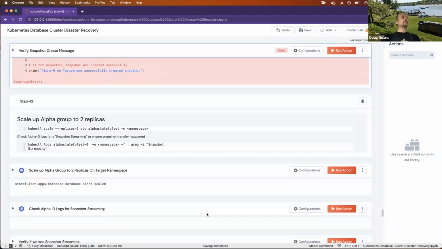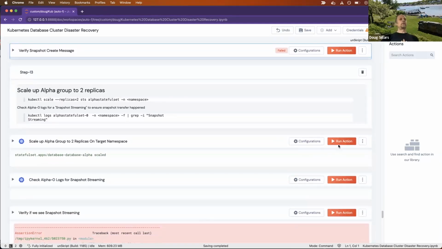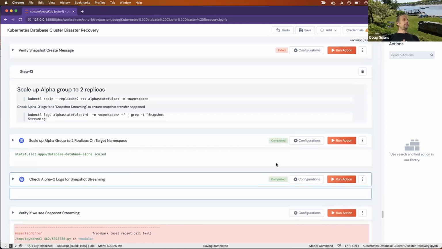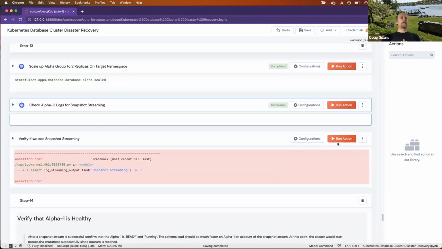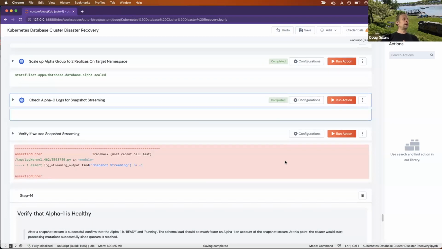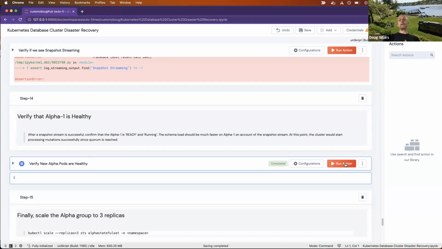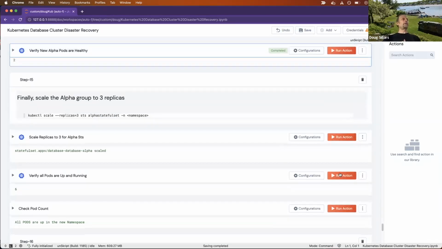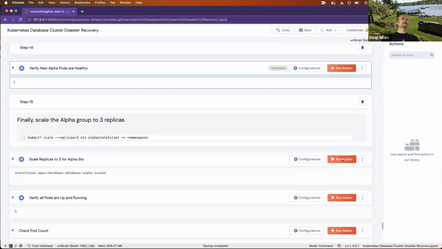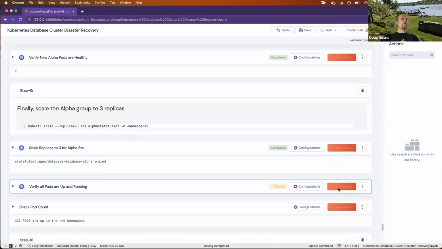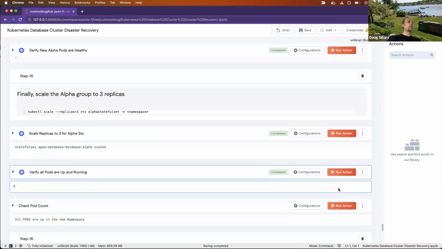And now we can scale our node to the second replica. So if we click this, it's going to fire up alpha 1. We're looking to see if it is streaming, and it won't because we haven't waited long enough. But let's just verify that we have 2 alpha pods, and we do. So that second alpha pod is now spun up, and now finally we want to get back to normal state where we have 3 of these alphas. And so now we're going to scale it up to 3. And when we run this, it'll probably say 5 right now, but we're going to wait until it says 6.